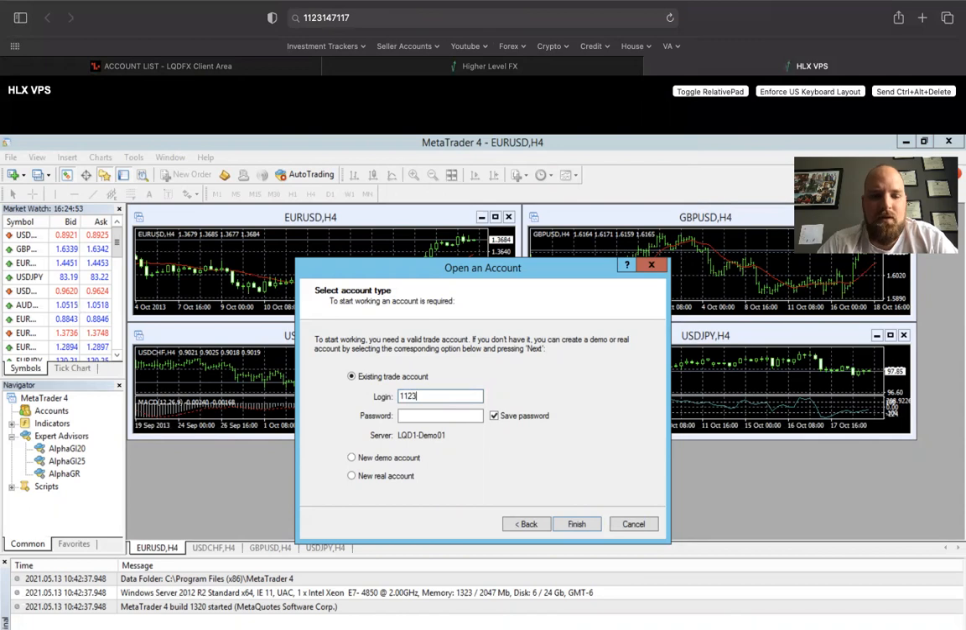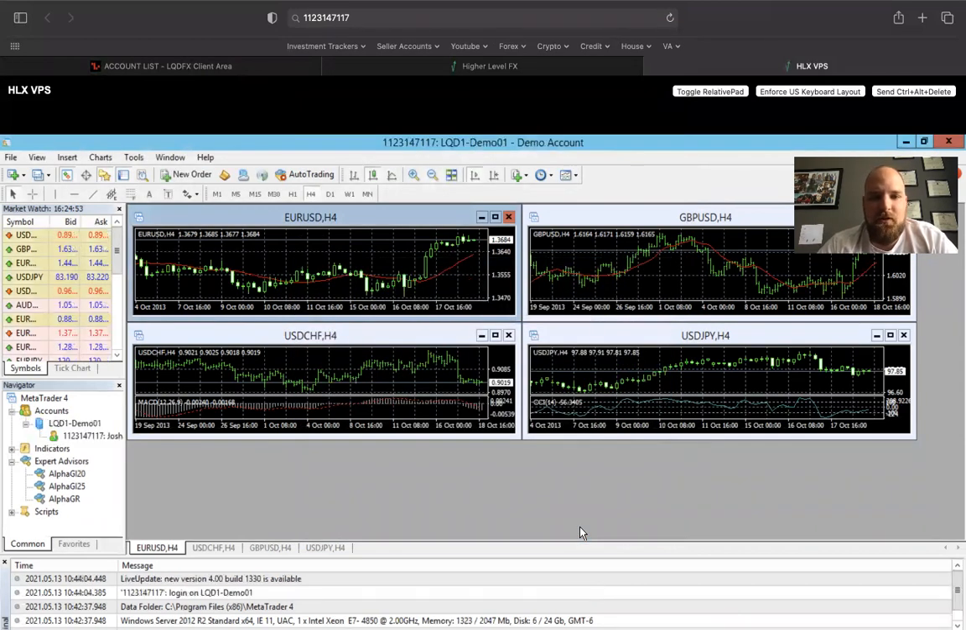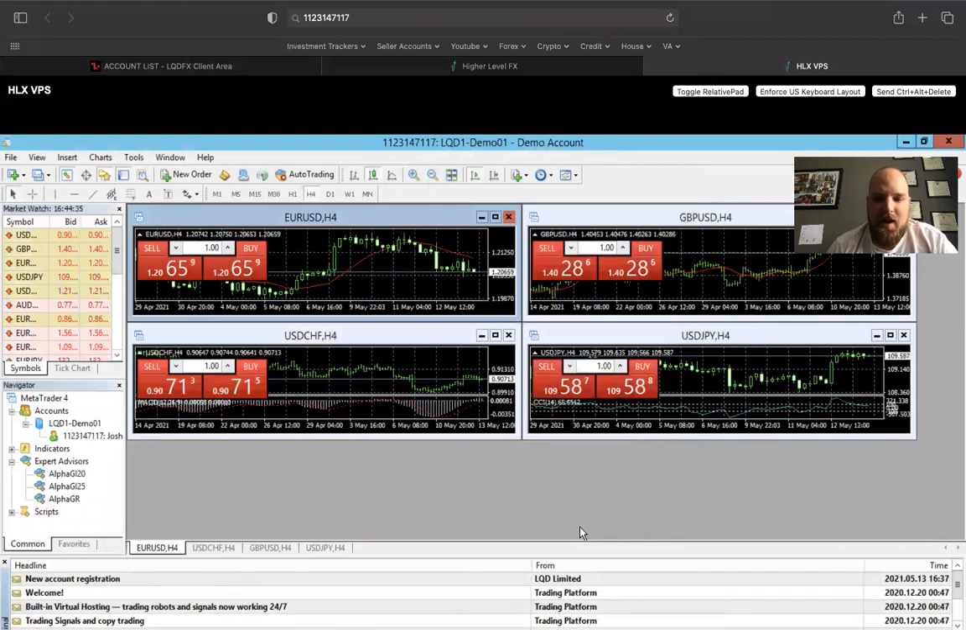1123147117. And then I'm going to enter the password that I changed so I can remember my password. And then I'm going to click finish. Once you click finish, it'll log you into your account. You'll see things start happening.